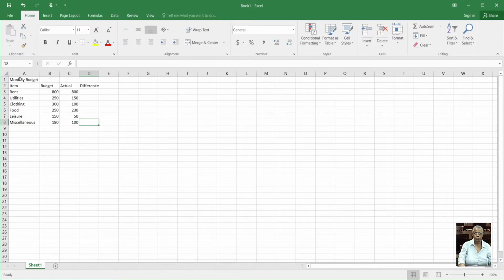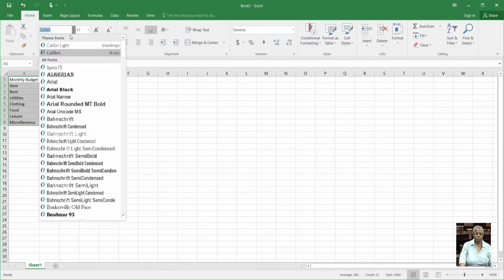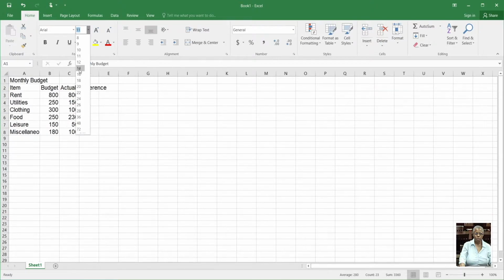I would now like to make changes to my document. So I'm going to go to cell A1, hold down my mouse and drag until my entire document is shaded. This is what is called highlighting. The first thing I wish to do is to change my font style to Arial, my font size 14, and I will now click on B for bold.